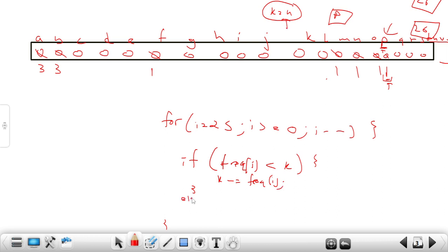After that, if the frequency of i is greater than or equal to k, let's say I have decreased by 1, again the same for this. When I decrease this by 1, even for this case my frequency is equal to k, right? And even if it is greater than k, let's say it is 2, in that case I can do k.